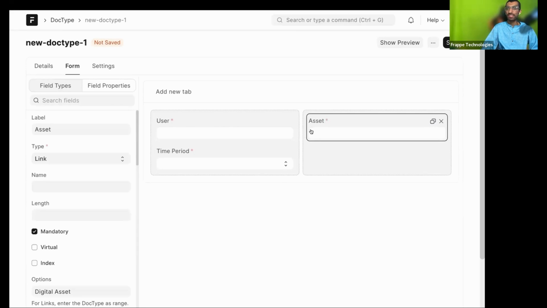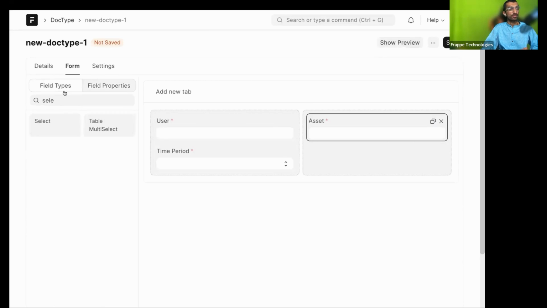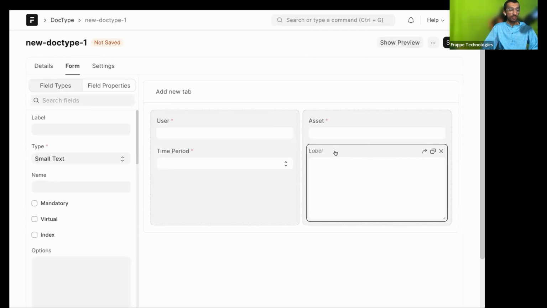Looks fine for now. Anything else you may want to add to this? So this will be raised by the employee or whoever wants access to an asset. He has to tell me who he is, then the asset, and then how long he wants the access for. Makes sense? 3 fields. Let's hit save. Okay, reason. A reason is good. So let's do a small text. Reason. So that is also mandatory. Why do you want access, right?